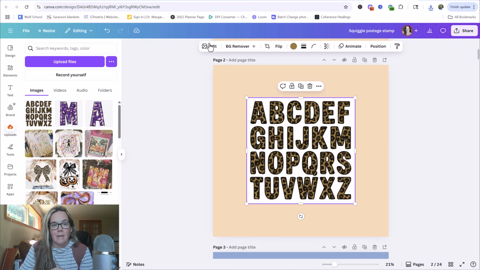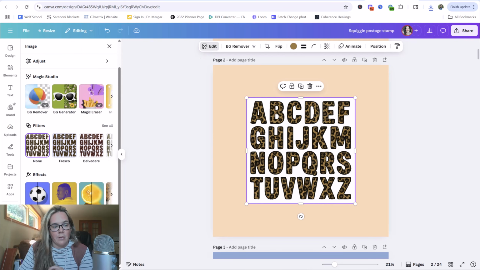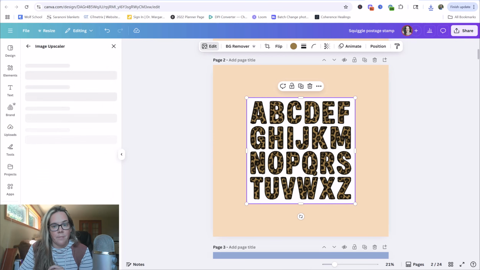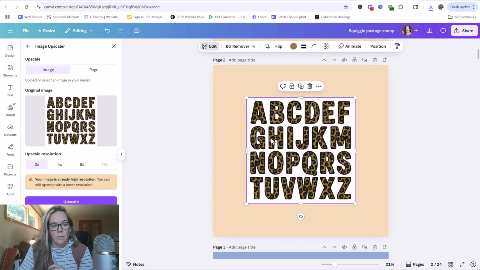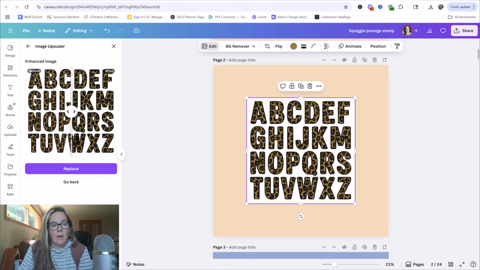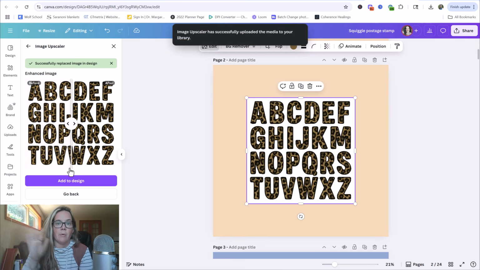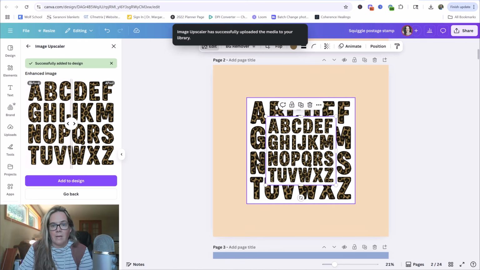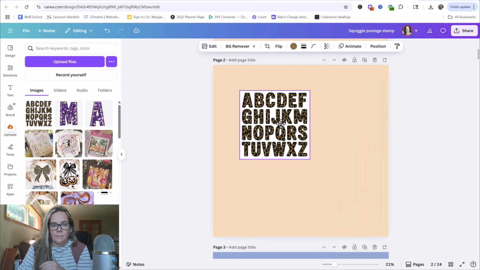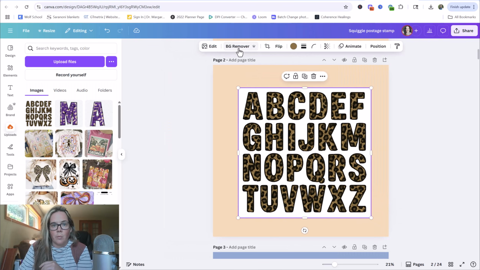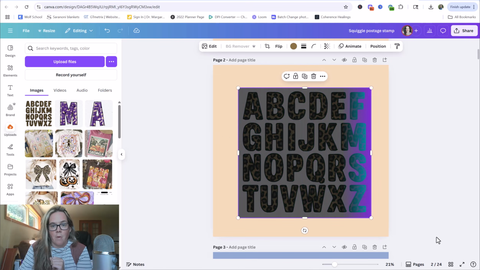So I'm going to click on it. I'm going to click edit, and I'm going to go down here under the apps to image upscaler. Because they're little, I'm going to do 4x because I'm going to be breaking this big graphic down into individual ones, and I'm going to click upscale. Now we're going to click replace because we want it to take the new file it's created that's upscaled, that's higher resolution, and replace the old one. We're going to add it to the design, and then we're going to click background remover to remove the background from all these letters.